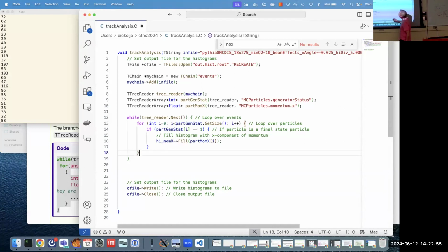So first of all, these will always have the same size. They have to have the same size because all of these attributes belong to the same particle. So it doesn't matter if you go through part stat get size or part momx stat size. So first of all, we want to only use final state particles. And then we fill a histogram with the particles.